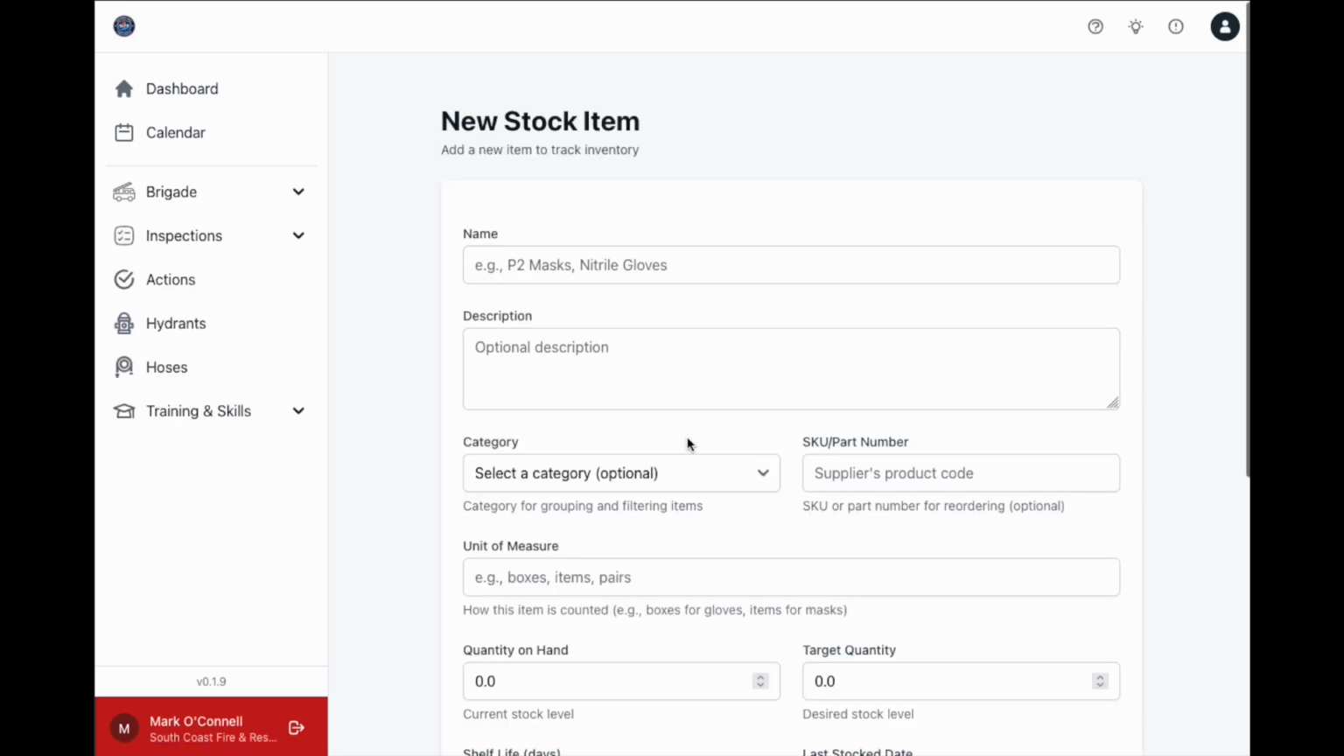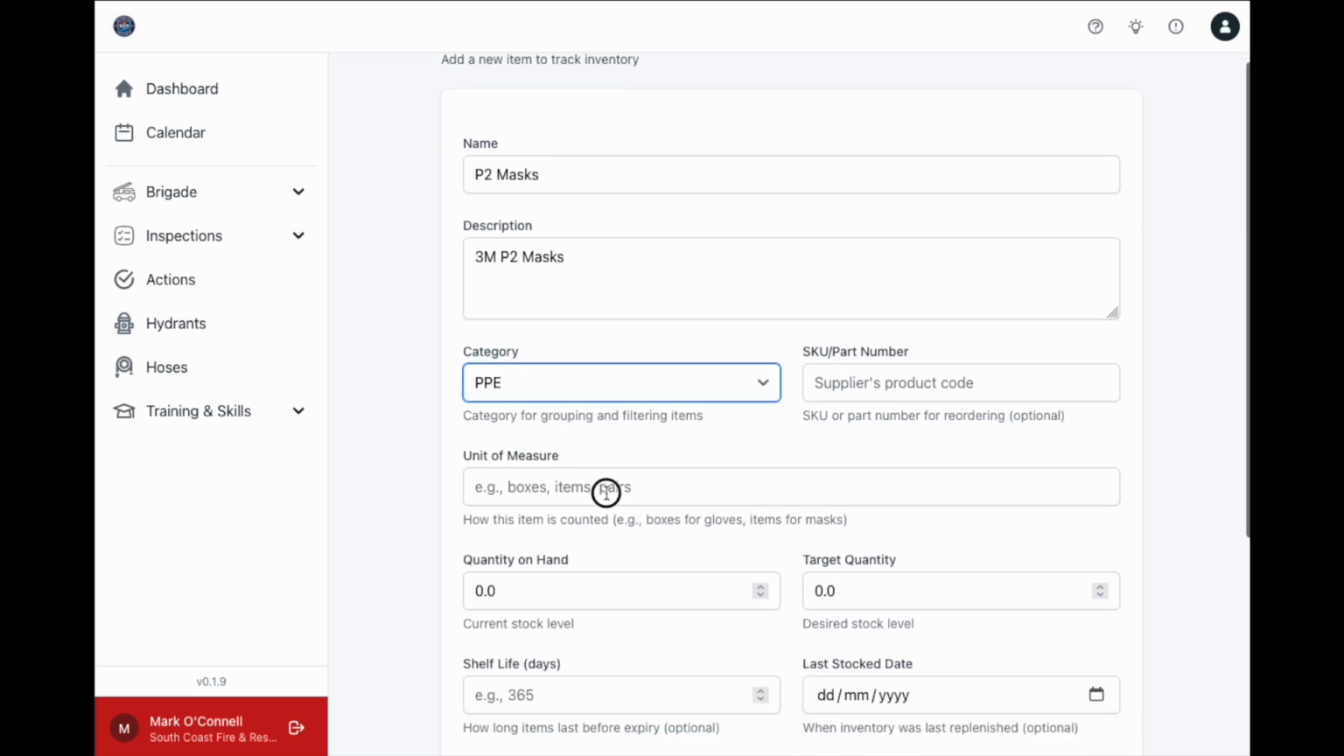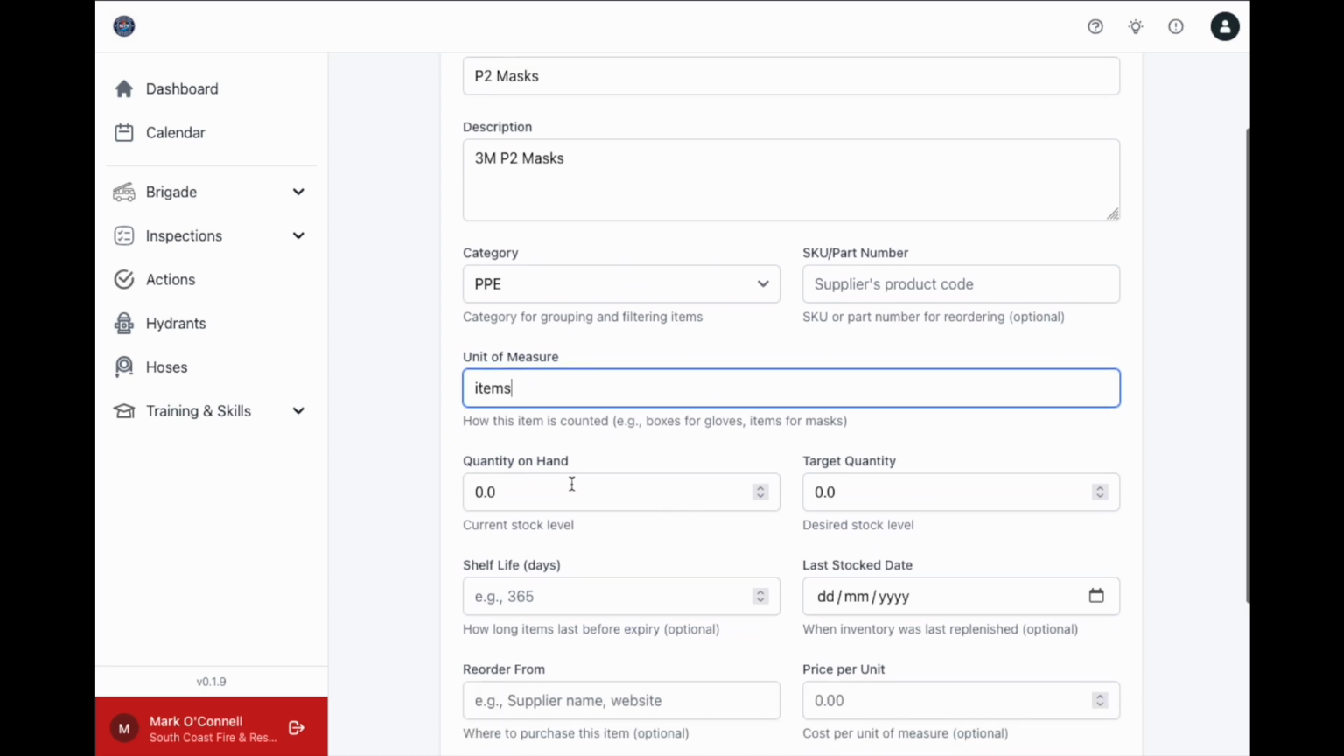So if we click new stock item, let's create some P2 masks. So we can put in here, 3M P2 masks. We've got a category, so we can put these as PPE. Items is our unit of measure. So let's say that we have, say, 40 of these, and we want a target of 20.